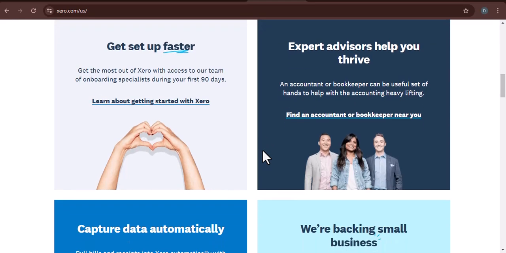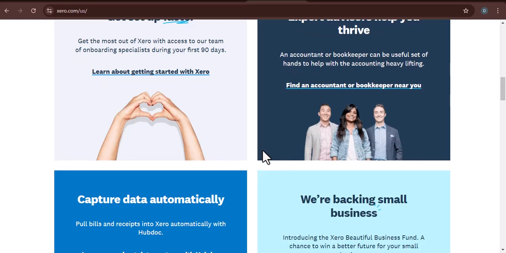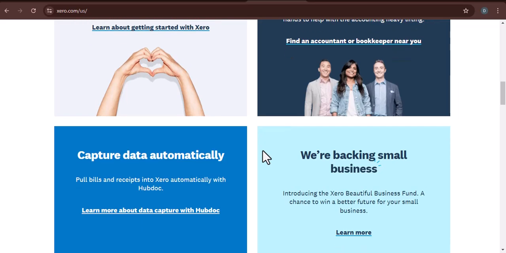Take advantage of Xero's reporting features to gain insights into your business's financial performance. Explore Xero's add-on marketplace for integrations with other business tools.